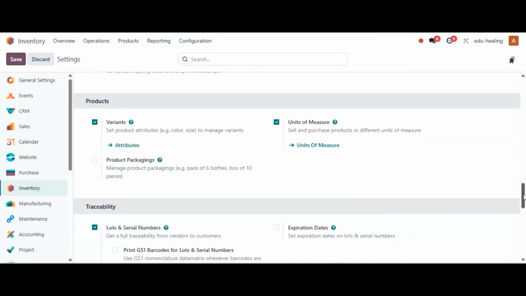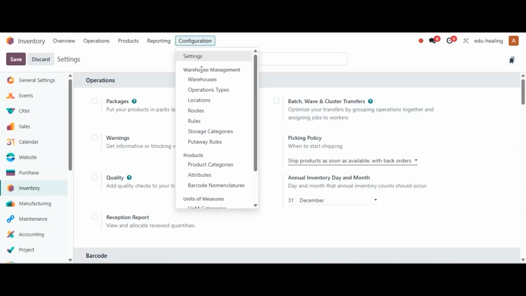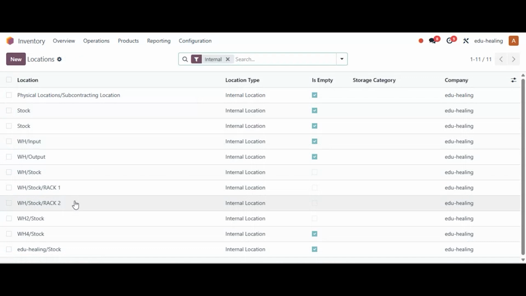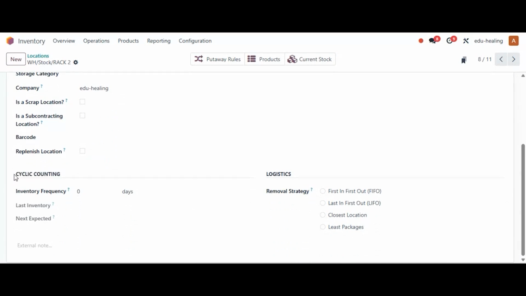Now here in the settings, make sure to enable the storage locations to manage the inventory cycle counts on a location basis. Once we have enabled this, quickly save it, and now we'll move to configuration, and here in the locations you can randomly pick the location where you want to apply the cycle count. I'm just selecting the location WH stock rack 2 here, and by opening this location, down here you will have an option for the cyclic count. Here you just have to mention the days. As of now it is 0, so I'm adding 30 days, which is 1 month.